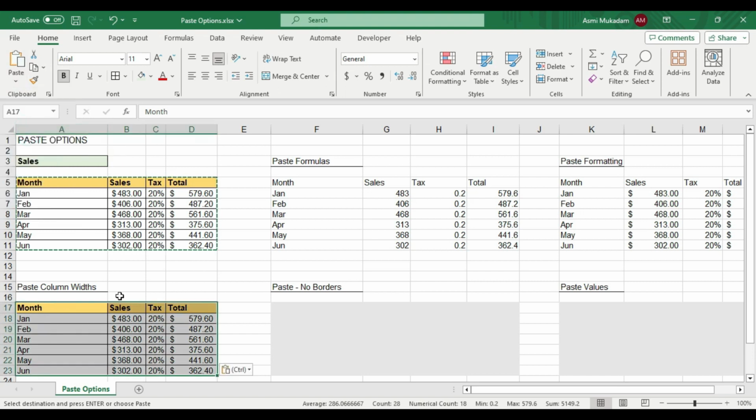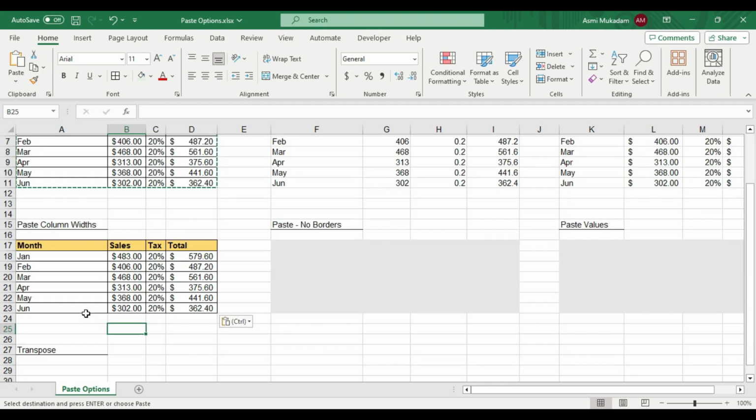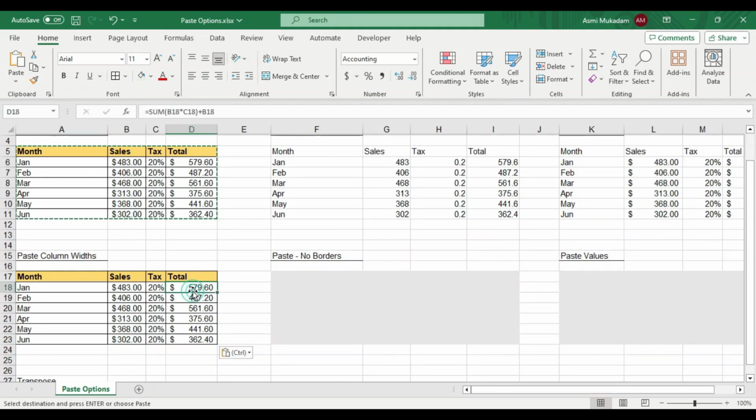So I will click this and you can see here you are getting all the formatting. You have the formula as well in the formula bar, and here you can see the formatting is intact. Here you can see it is bold.